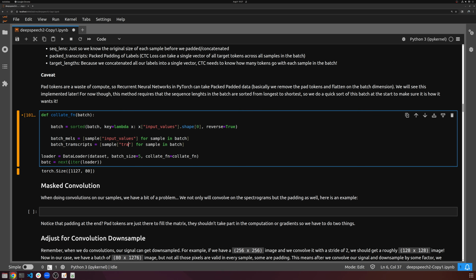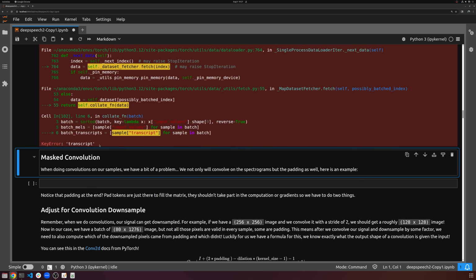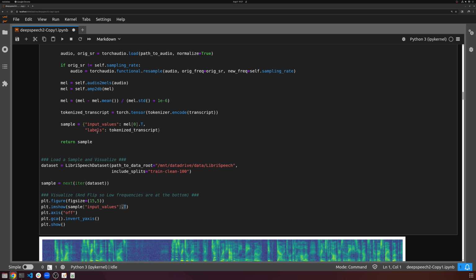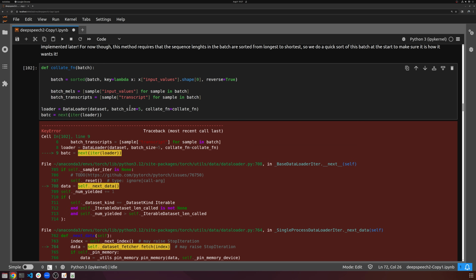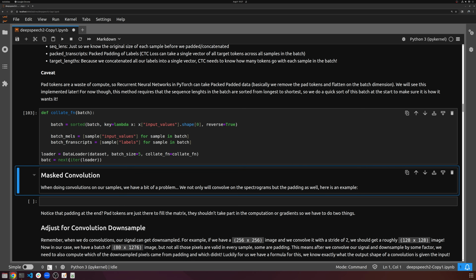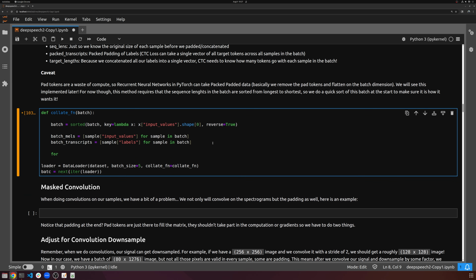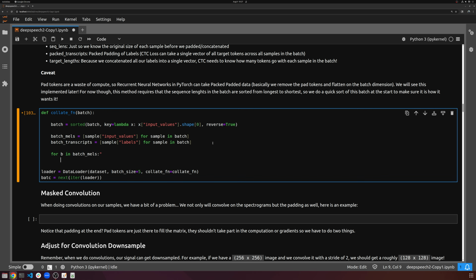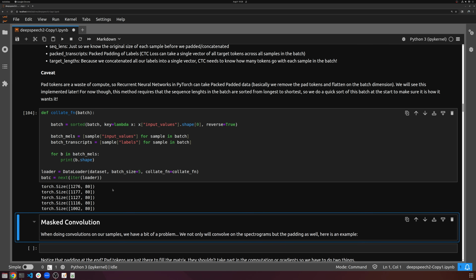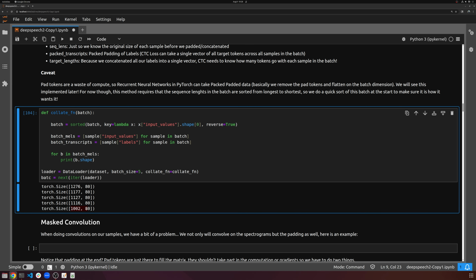And then, of course, we'll have transcripts right here, or whatever I called it. So I called it labels. All right, labels. So we have our MelSpectrograms, we have our transcripts, but of course, each of these MelSpectrograms, for b in batch mels, print b.shape, each of these MelSpectrograms are in descending length, but they are of different lengths. So we need to pad the shorter things to the longer things. So let's go ahead and do that.